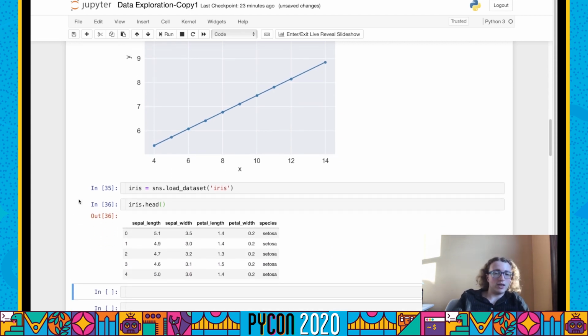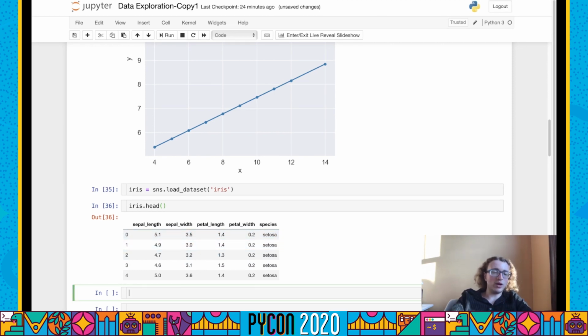All right, so this is how it looks. There are 4 dimensions here: the sepal length, sepal width, petal length, and petal width. And there are 3 species. It's not apparent here, but there are 3 total species of iris flowers represented. And let's say we want to make a scatter plot of the petal width and petal length.